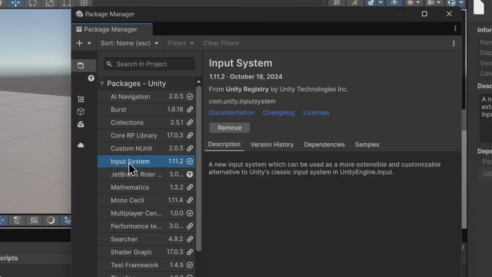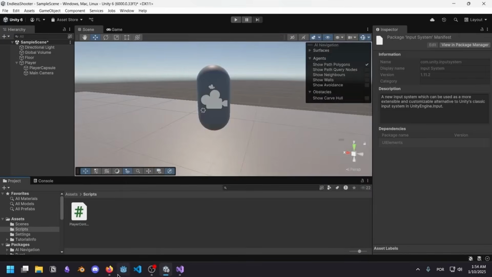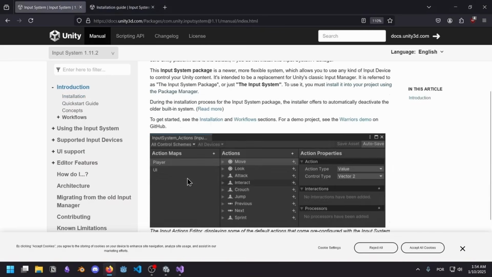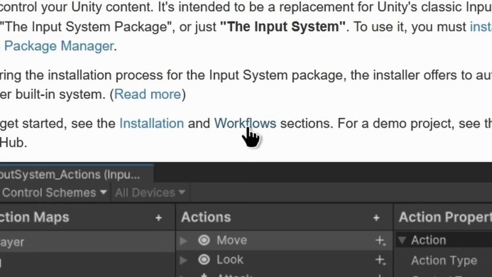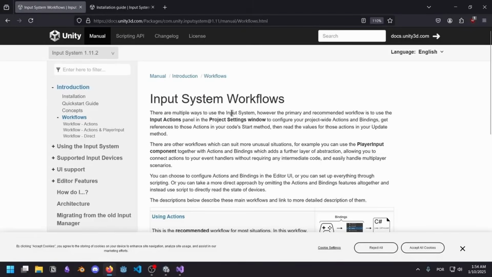Input system, here it is. Wait, it's already installed? Okay, I see. Let's go back here to see how we use it. Get started, see the installation and workflow section. Workflows. There are multiple ways to use the input system. Uh-oh, that's not a good sign.